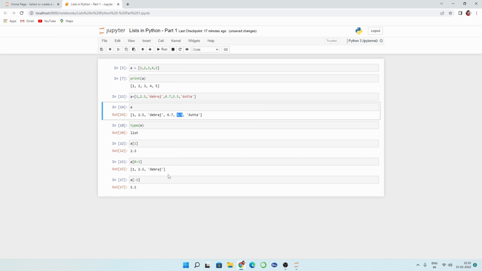Now, there are multiple functions in Python for lists. Before we move on to those functions, let us do one or two other tricks. Suppose this was the list we had previously, 1, 2.5 and Debraj, and we wanted to insert one more thing. Do we have to create the entire thing again? No. If you want to insert more values into it, you can always use a function called append. But we'll jump into the functions later.